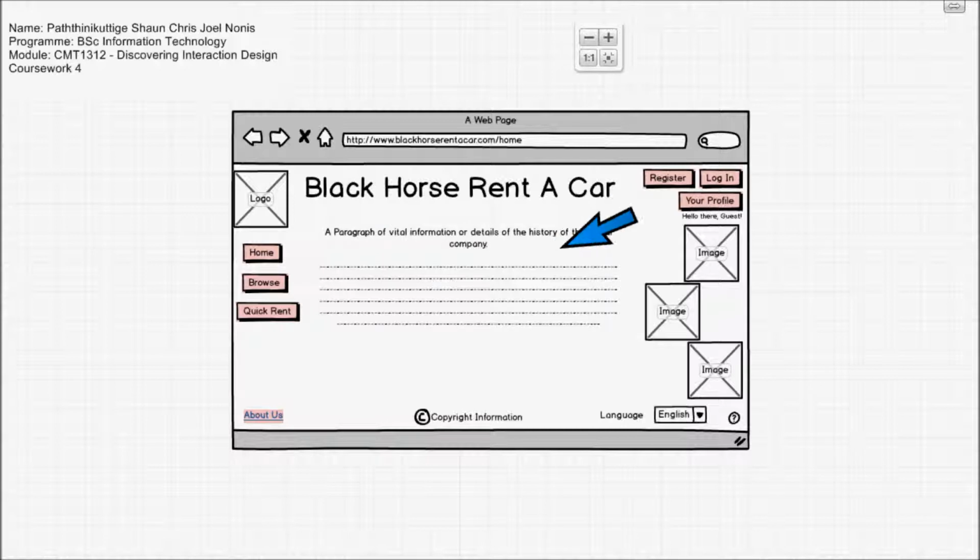I've used a little space to put a paragraph about the information about the rental or the history, whichever the company decides. You can put a few images here. You can put some copyrighted information here so that no one will copy your work. You can choose your language, and this is the help button. And you have about us as well.